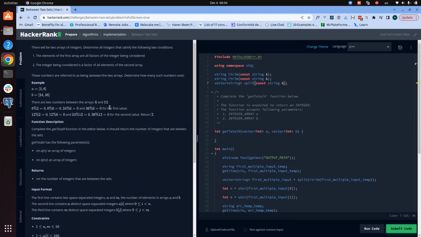To put it in simple words, that means we need to find an integer that is a multiple of all the elements in the first array, and that is a divisor of all the elements in the second array. For instance, these are some examples.